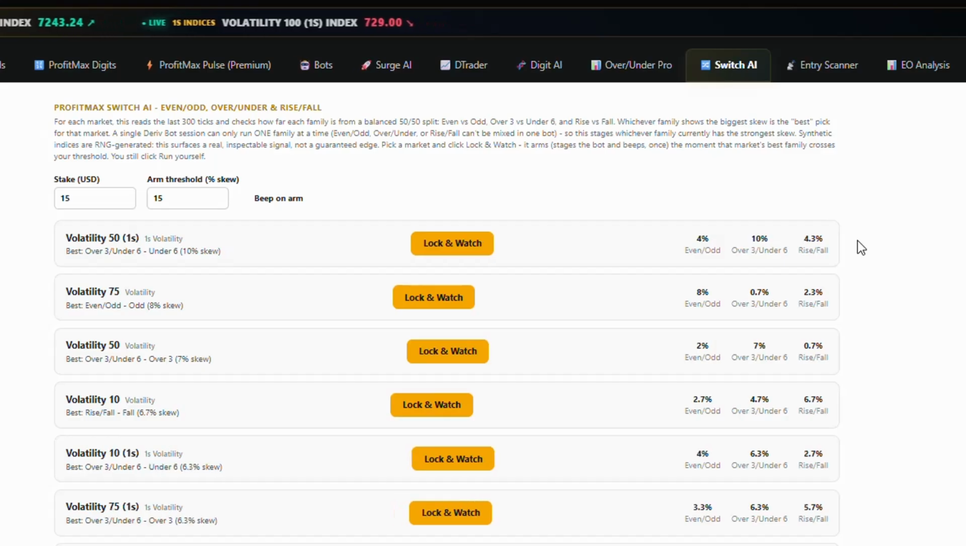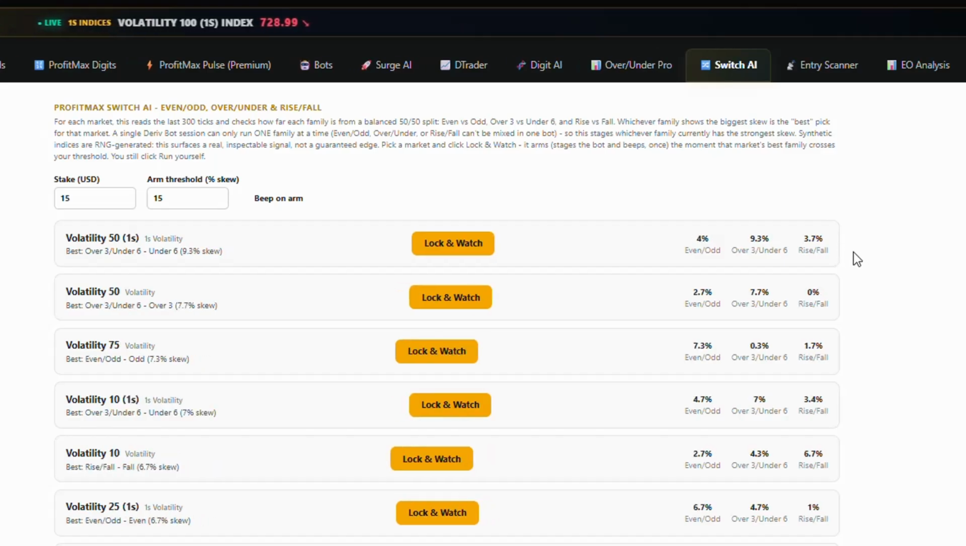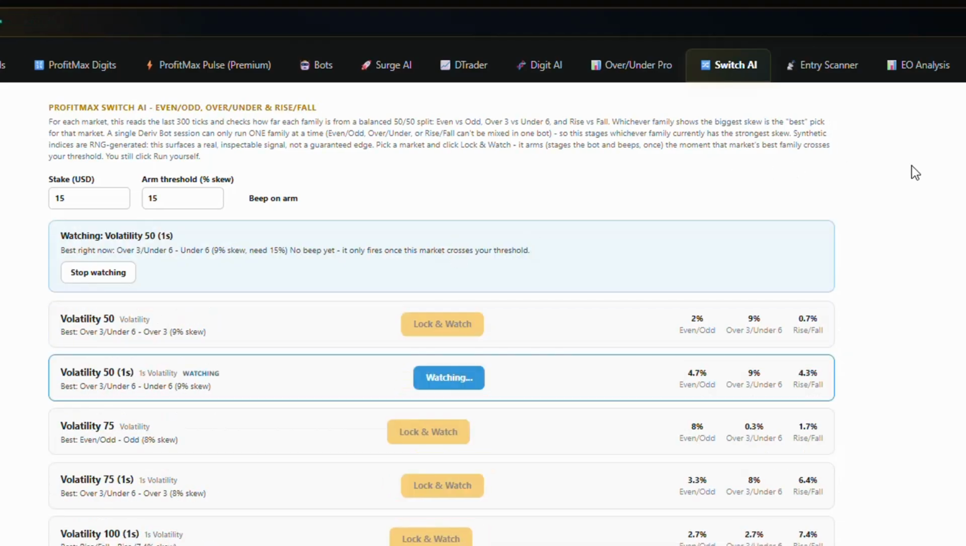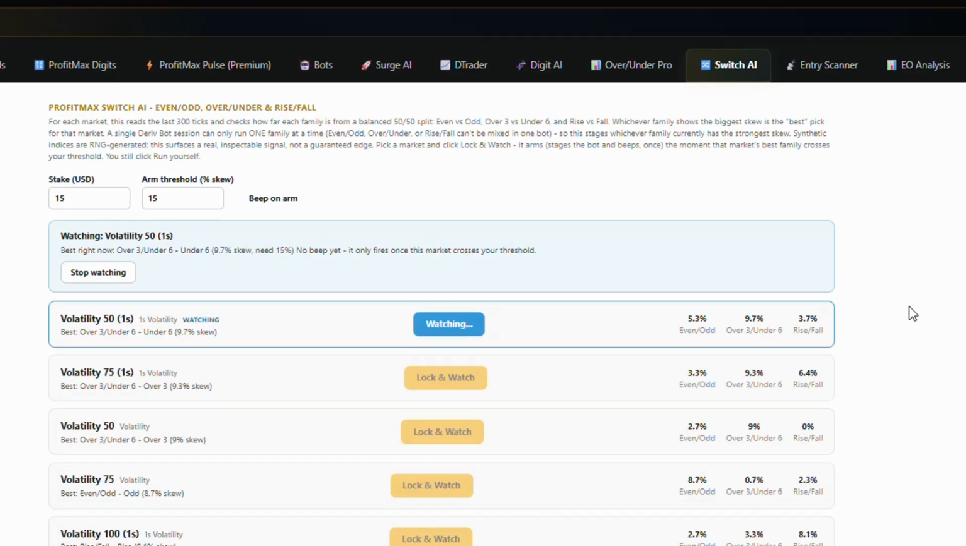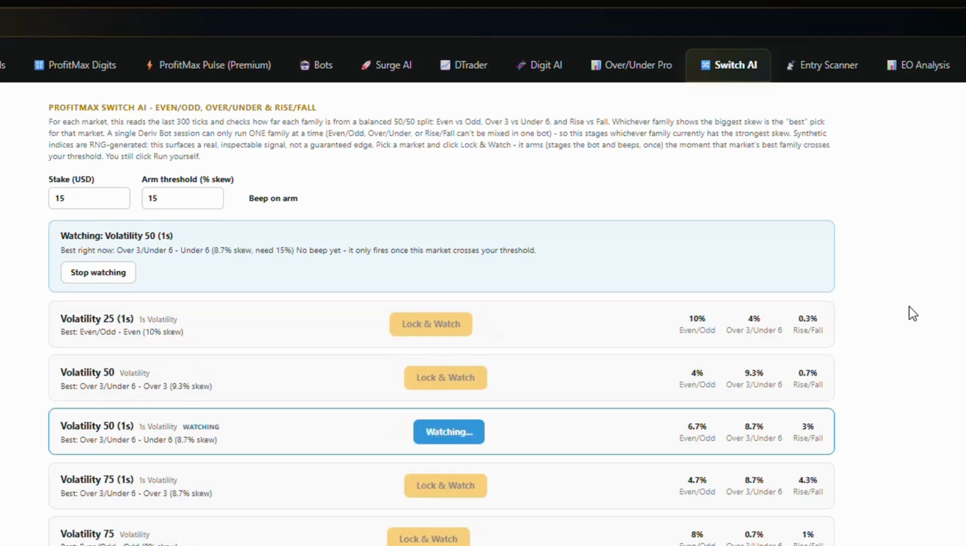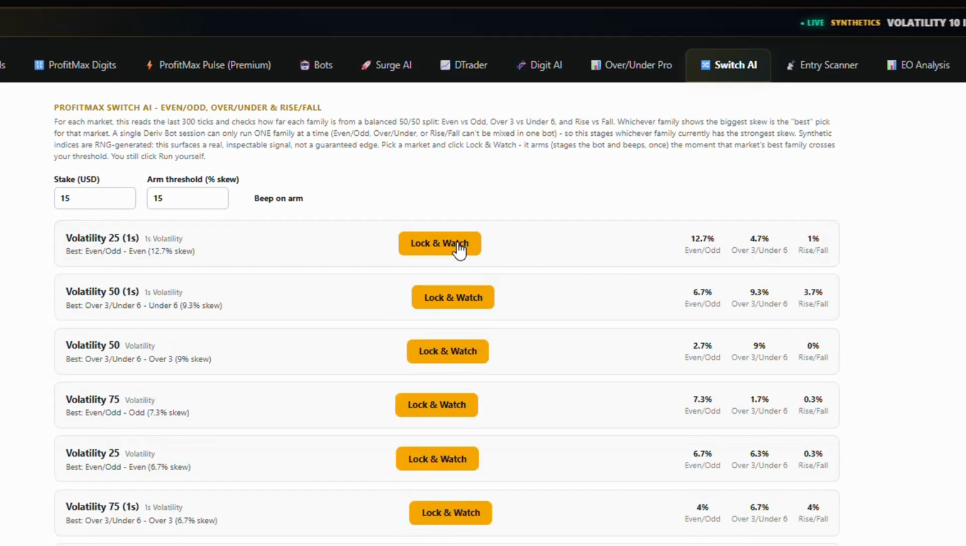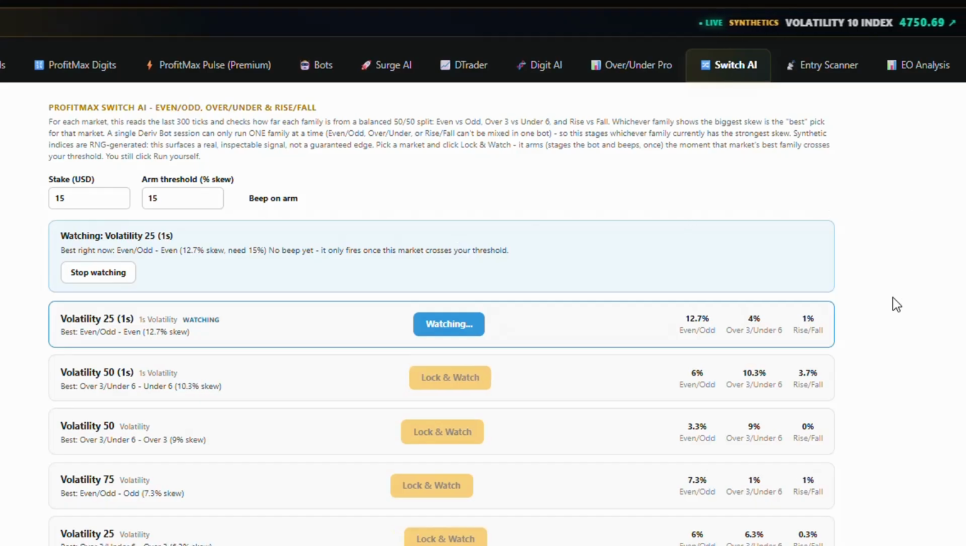So you can see how AI has really helped beginner traders. Most of these contracts here already right now, you can see we have even odd, over 3, under 6, and rise and fall on one panel. Otherwise, doing this manually, it means now you'd only be observing even odd. You would not be observing over 3 or under 6 or rise and fall. But this tool provides those 3 analyses for those trade types at the same time.